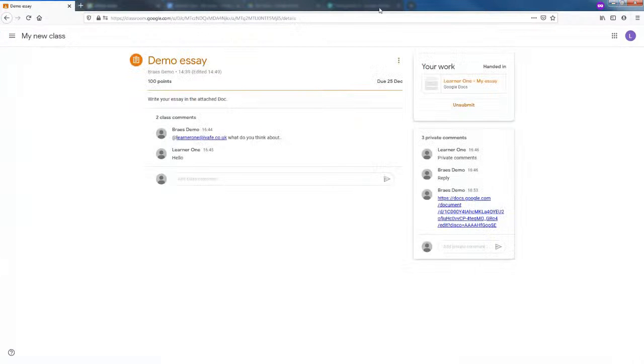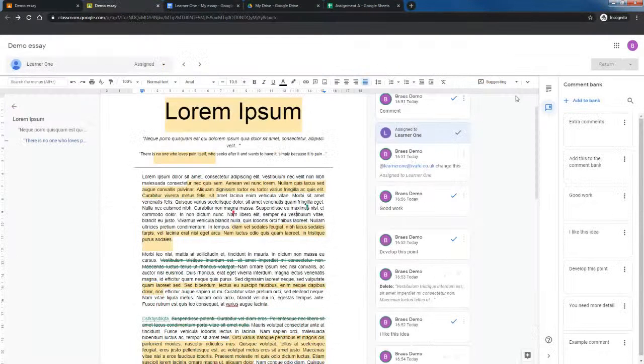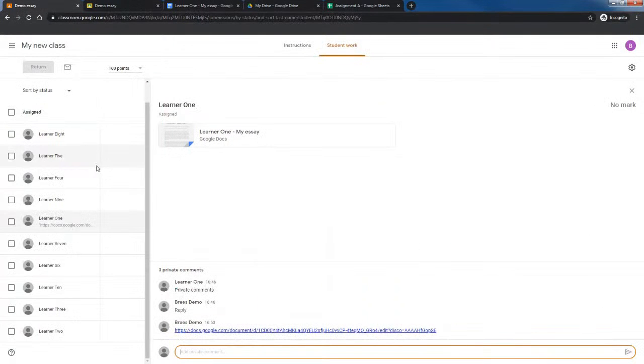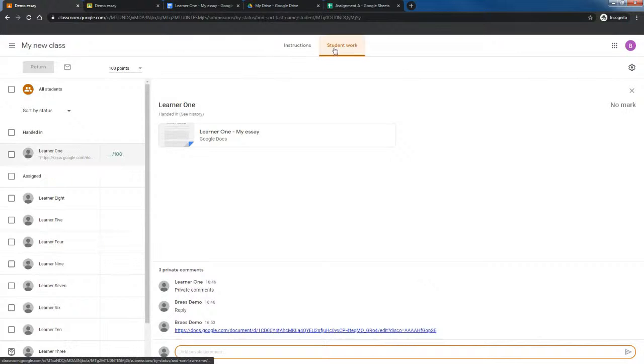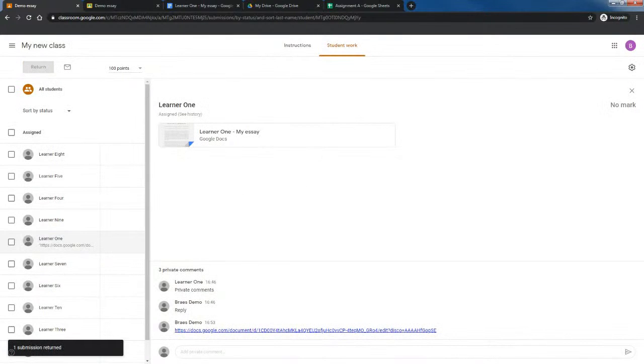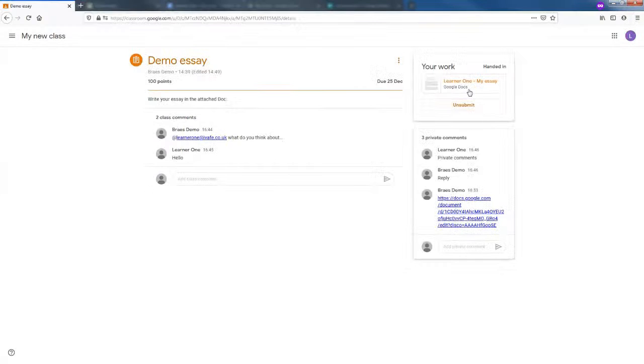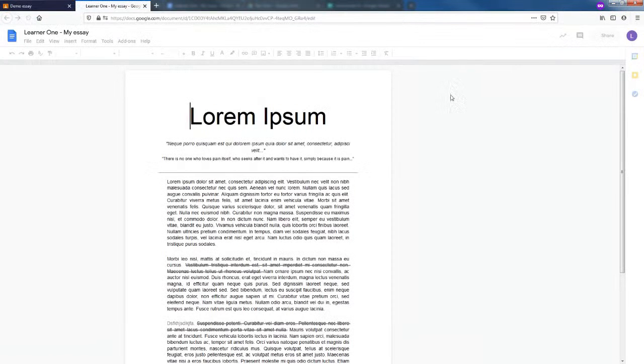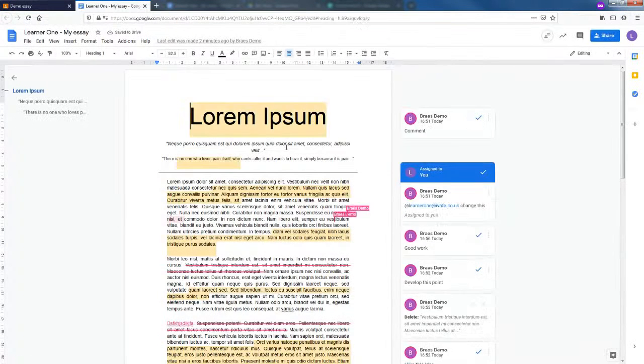But if I close that now and just minimize this and continue marking until I'm happy with it. If I look here at my student work, I can see here that learner 1 has got it handed in. So if I give it a mark, it will go back to them as marked. If I just return it like so, and then open back up the student work and they go in, you'll be able to see that they can see the comments. So they can make changes.